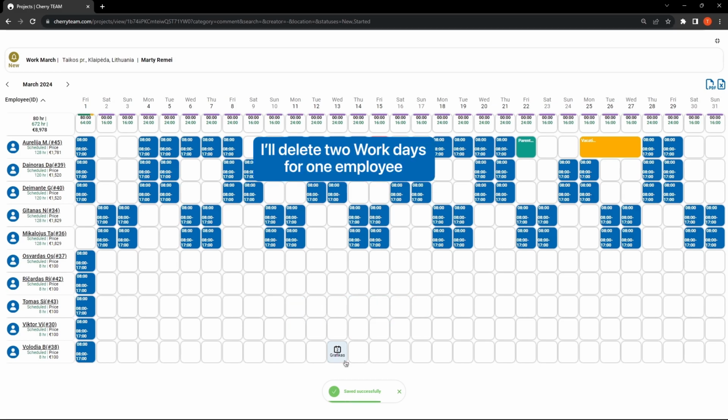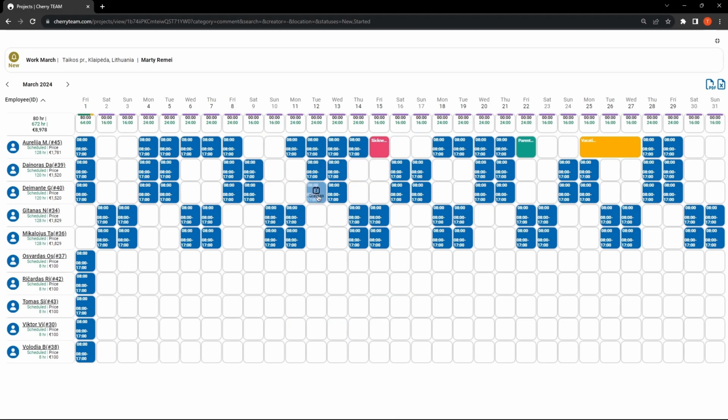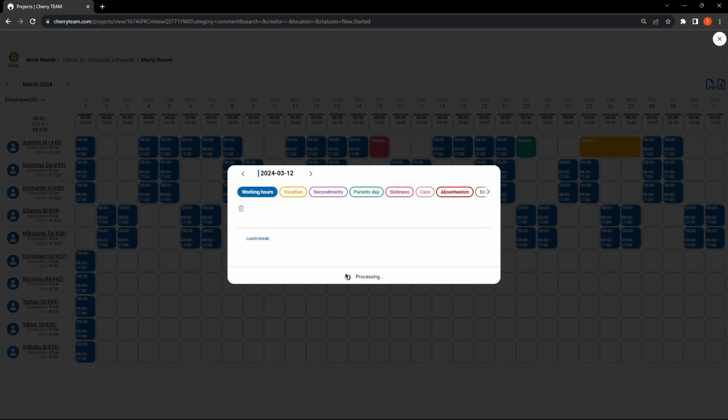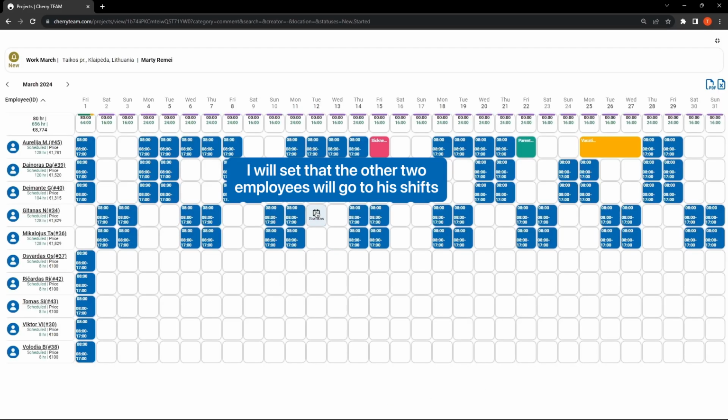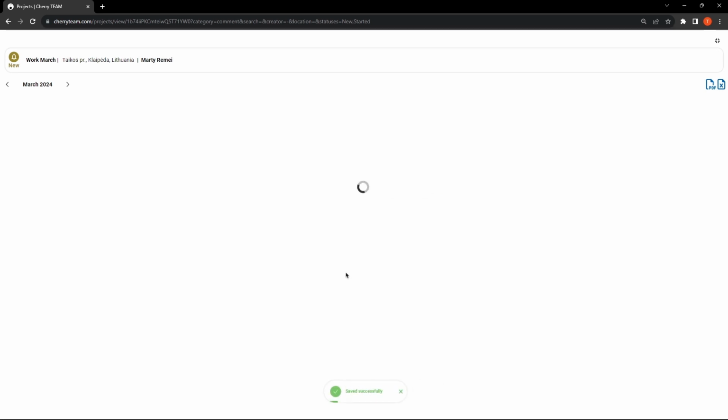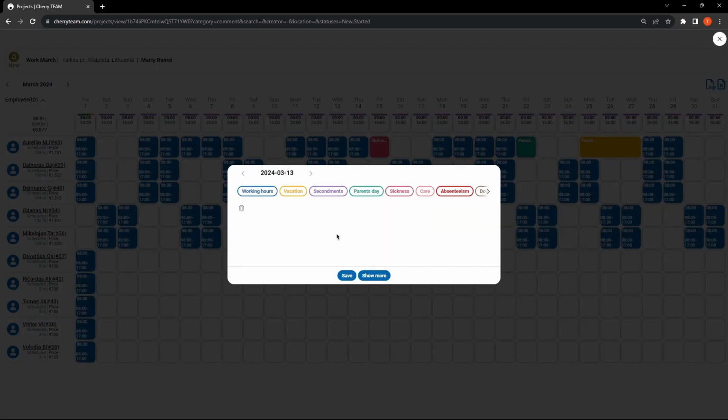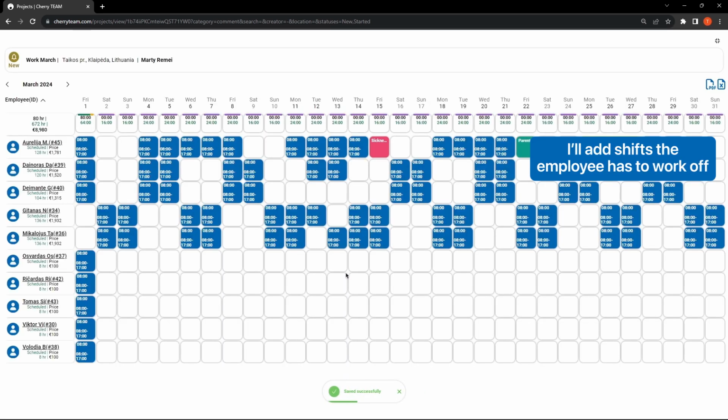Now, I can adjust the workdays as I want. For one employee, I'll delete 2 workdays, and set the other 2 employees to go on the first employee's shifts. And of course, I'll add the shifts that the first employee missed.